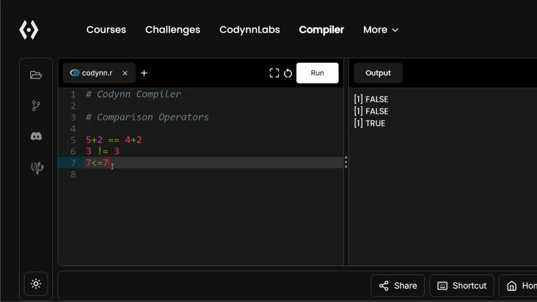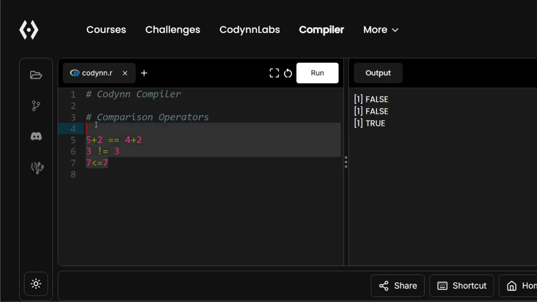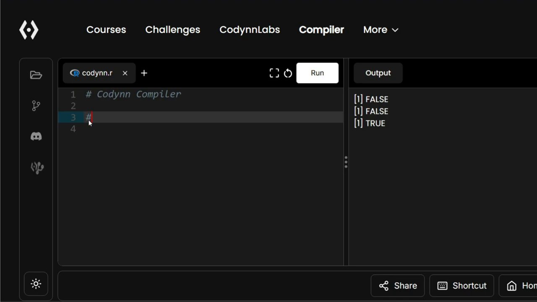Now comparison operators check relationships and return true and false values, as you have observed. So this will be the foundation of filtering data and if-else logic later. Now that we know about comparison operators, let's move on to logical operators as well. So logical operators.